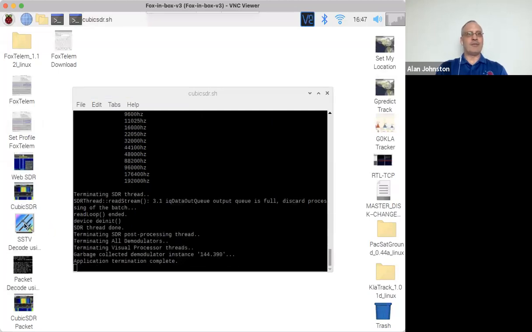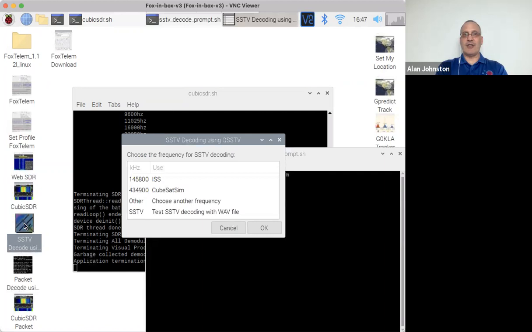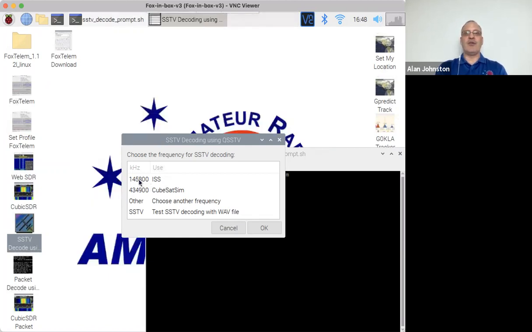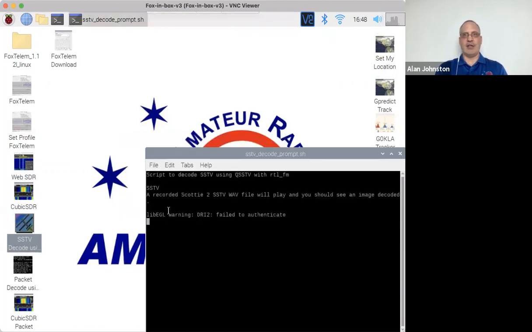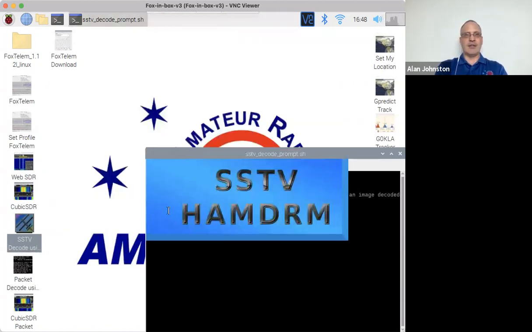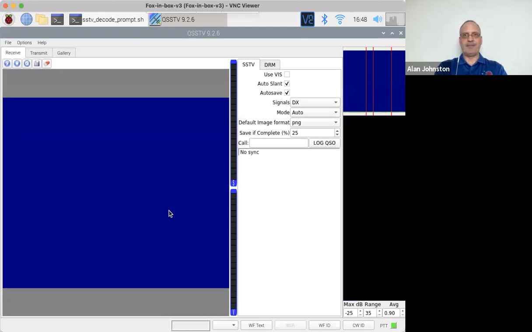Now, this image also has QSSTV, which automatically decodes SSTV images. You can select either the ISS, if the ISS is currently doing an SSTV event, or a CubeSat sim if you have one. You can choose some other frequency, or test it out with just a recorded WAV file. So that's what I'm going to do, since there's no activity right now.